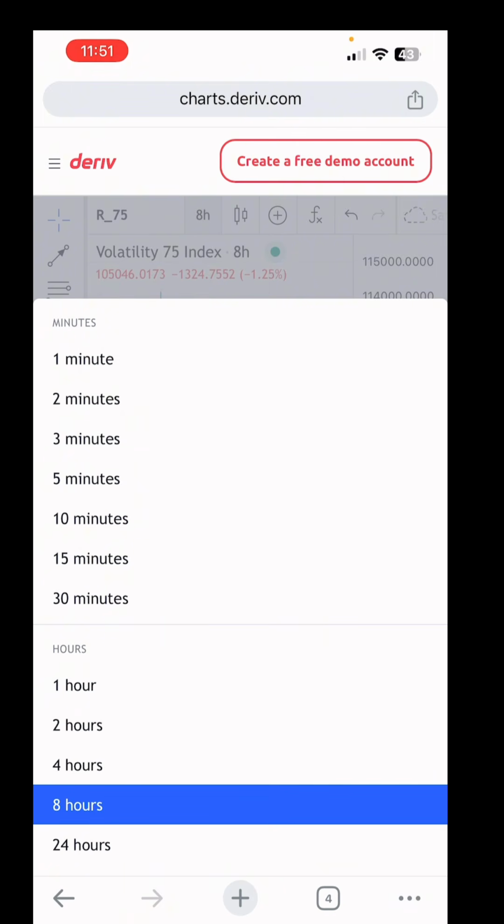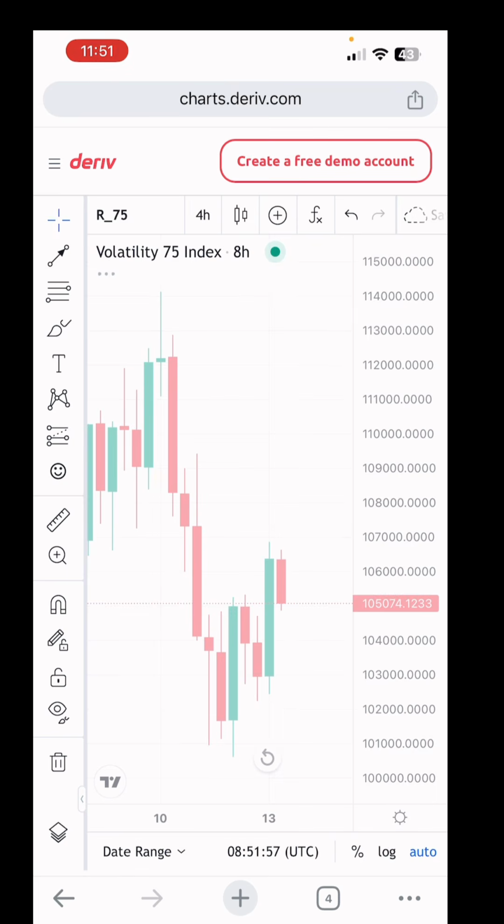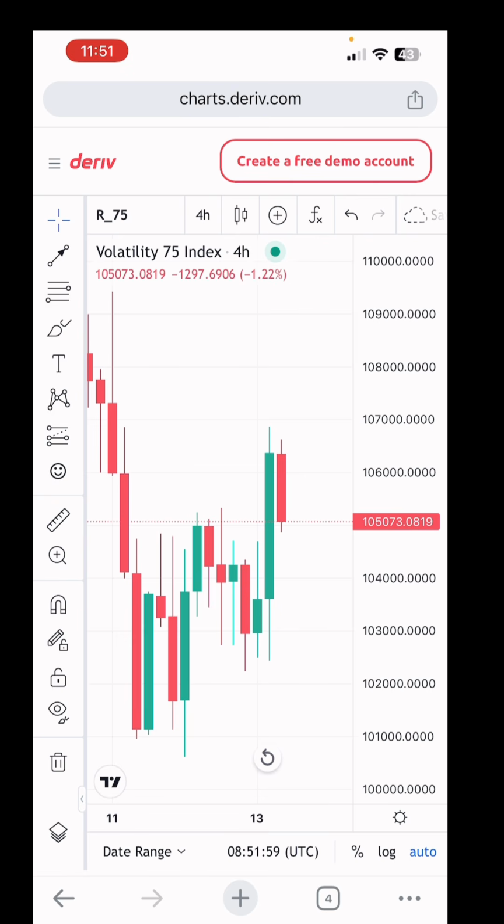So these are different time frames, depending on the type of trader you are. Whether you are a scalper, which means you enter a trade and within seconds to at most 1 hour, you move out. You are a day trader, you open a trade, within the day you close. You have your swing trader, position trader, and all. So you have like 4 hours. You can select anything you want.